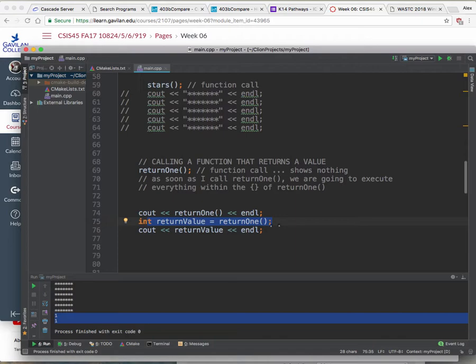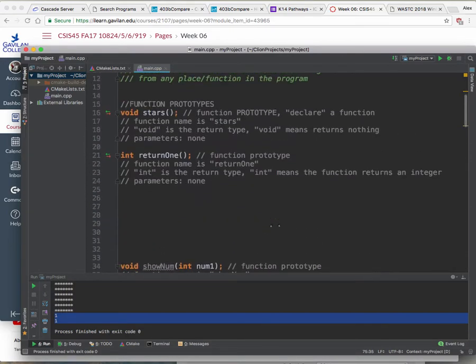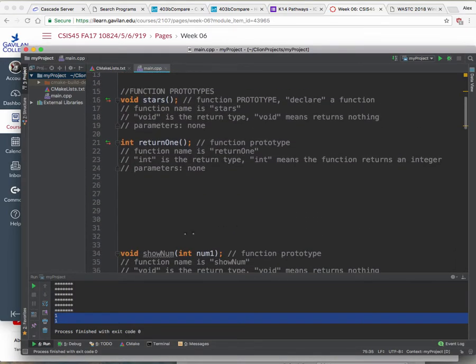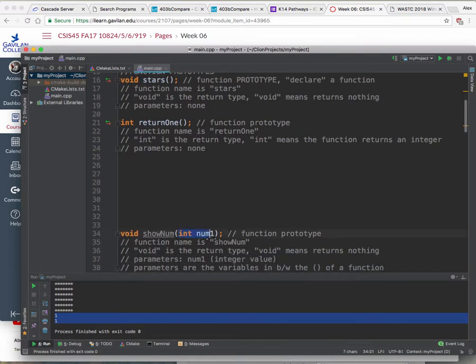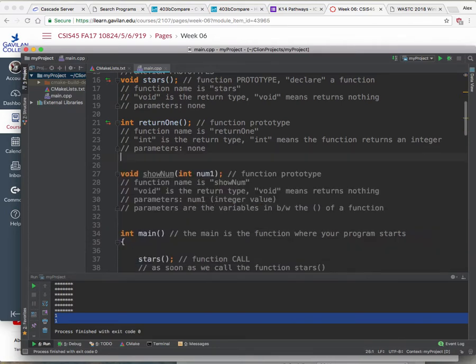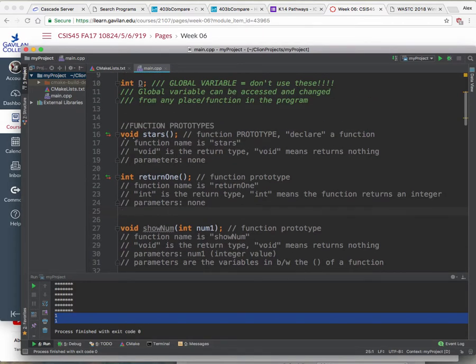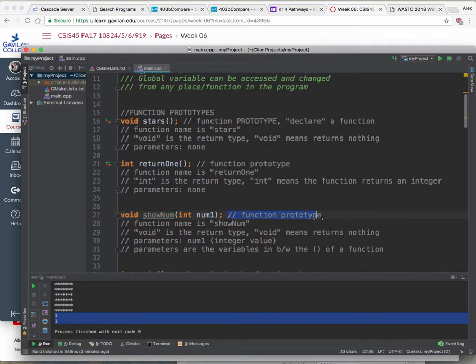Okay? So the next thing is, now let's look at a function which is going to have something in between the parentheses. The third type of function is, again, a function which does not return any value, so it's a void. The name of my function is shownum. And again, this is my function prototype. Void indicates that the function is not going to return anything, just like that first one didn't return anything.